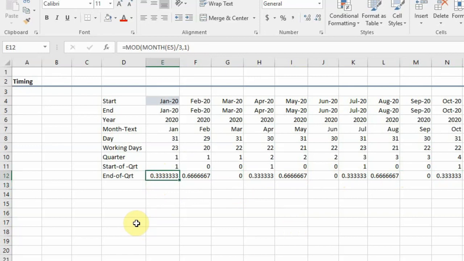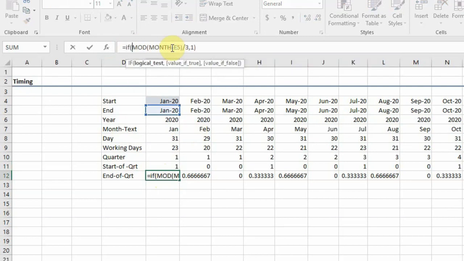So the next thing we do is to use our if statement again. We had used it previously here, and so we want to use it here. So we say if this is greater than 0, you can see that when it's not the end of the quarter, it is greater than 0. What I want it to give me is a 0, else it should give me 1. And we'll close the bracket.